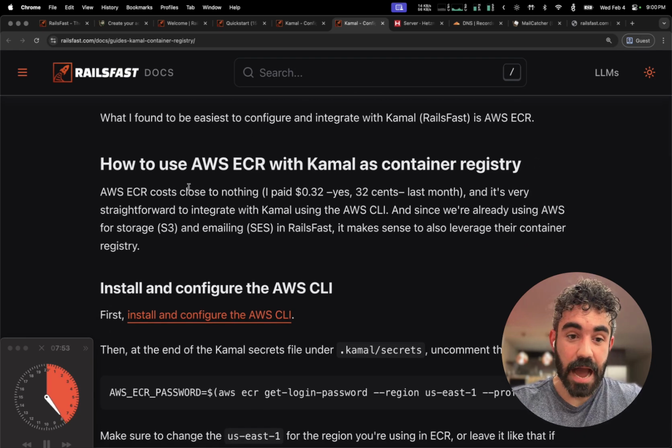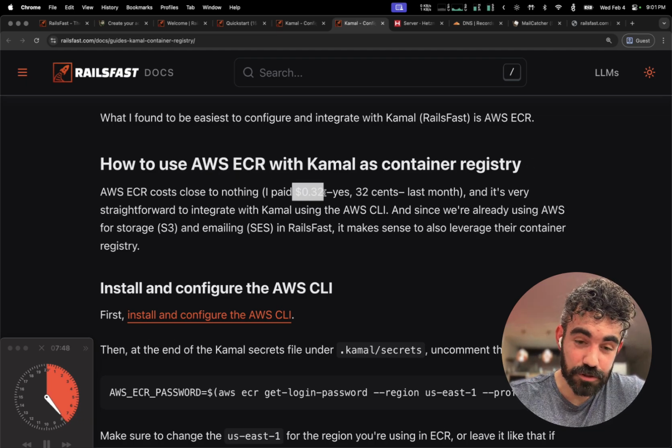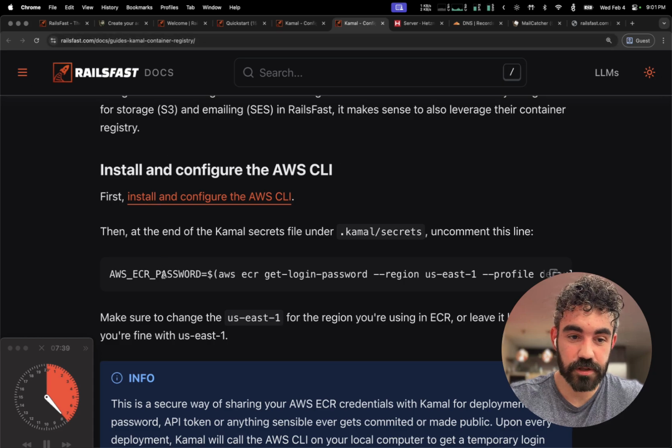There's a bunch of them. I use AWS ECR because it's close to free. I pay like 30 cents a month, and it allows me to have private projects, which is exactly what I want. So this is what I teach in the docs.